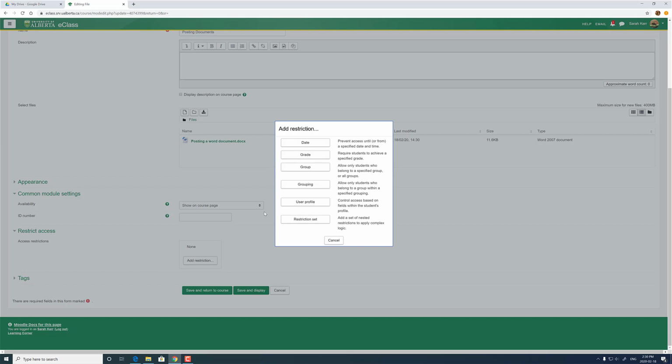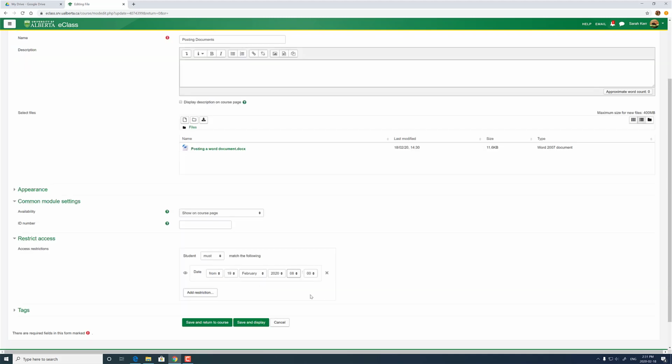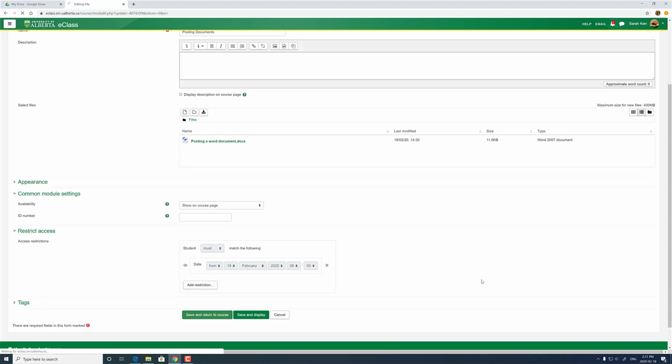So we're going to go to Add Restriction and select a date. So today's the 18th. It's automatically going to pick today's date. So we don't want them to have access until tomorrow at 8 a.m. So now they can see it, but they can't access the link until it is February 19th at 8 a.m. So that's pretty easy. We're going to save and return to the course.